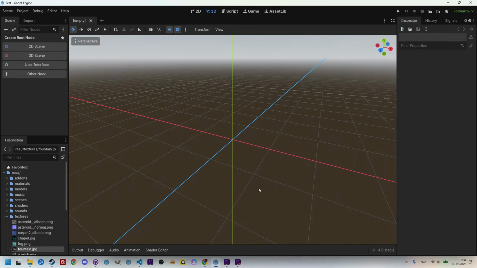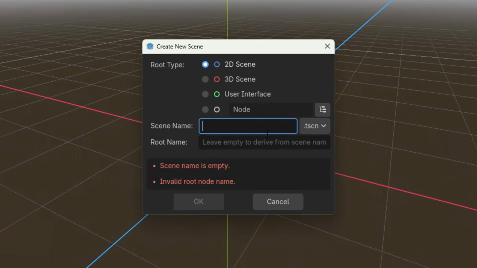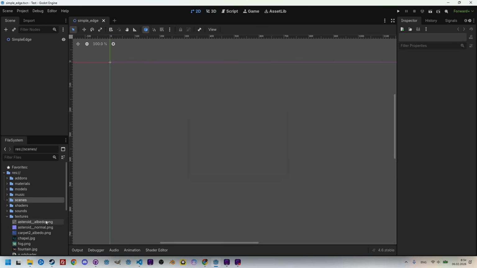So let's follow the usual pattern and create a new scene with the usual image in the background, that is a screenshot from our game Whispers of Prague. Let's do all the preparatory work. So I am right-clicking the scene folder, create a new scene. It should be a 2D scene, of course, and let's call it simple edge, for instance.